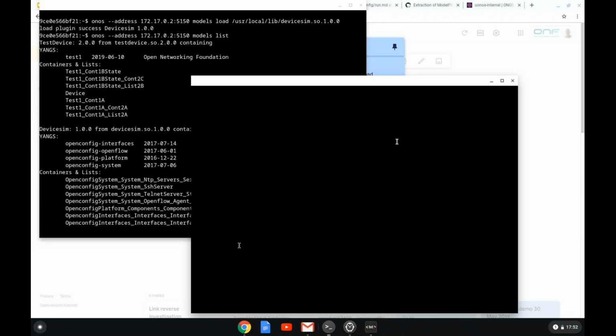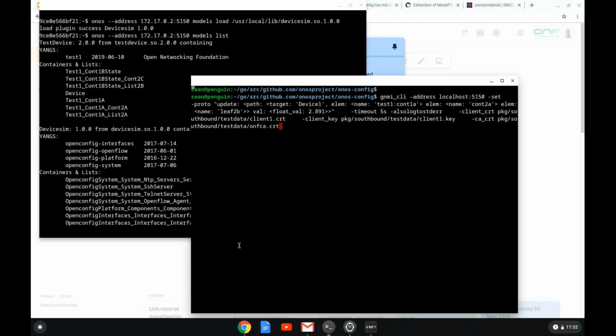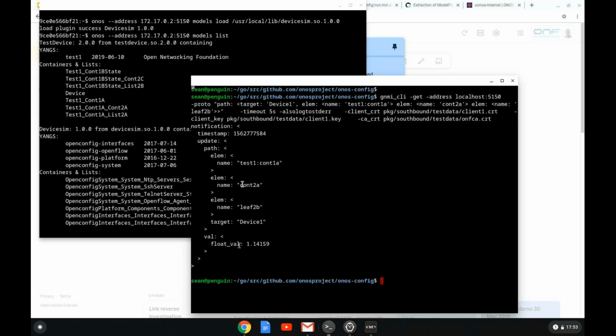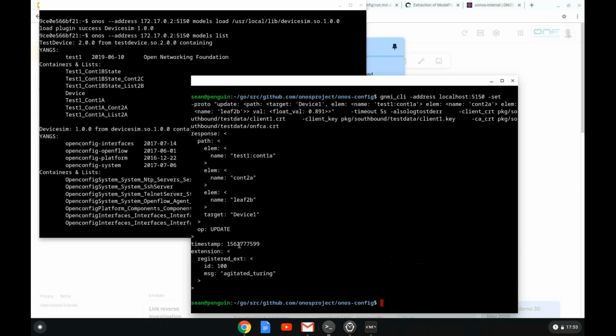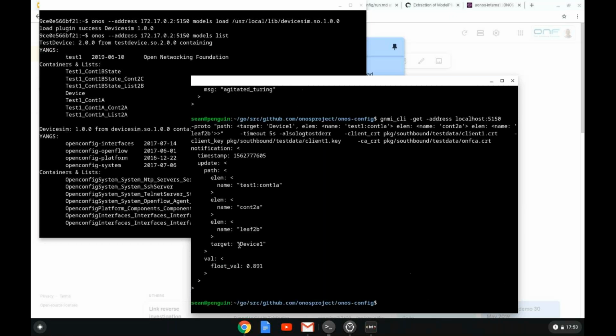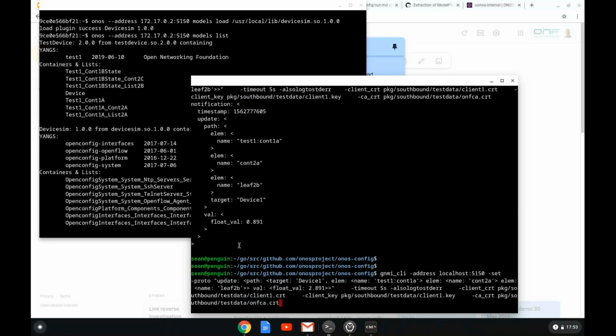So what I was going to do is get the configuration. I think it's this one. I was going to do a gNMI get against this object. So let me see, device 1, container 1A, container 2A, and then leaf 2B. The current value for it is this floating point value here at the moment. Now I was going to do a set against it, and I was going to give it a value of 0.891, and this works because it's in range. You can see the set goes ahead. If I do the get again, the value is changed.